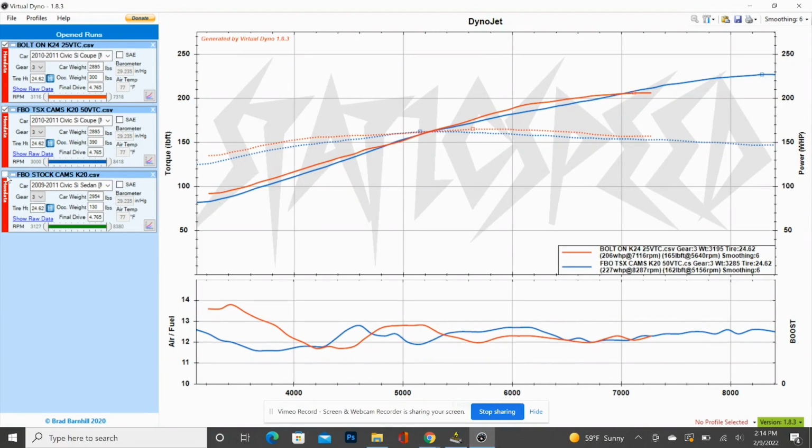All right, so I showed you guys what a K20 is on stock cams versus TSX cams, and you can see the difference that the TSX cams made in the mid-range. But just to give you guys a better idea, I'm going to compare this with a bolt-on K24. So it's got a TSX motor, the K24A2. Same one that the cams came out of.